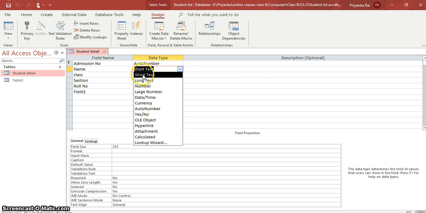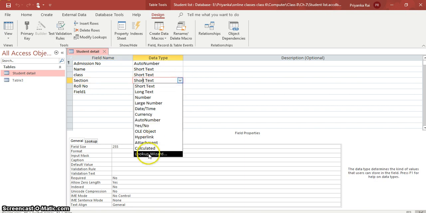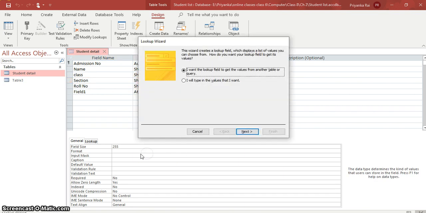Let us see. Short text I have already told. Let us see lookup wizard. Suppose for section I am using a lookup wizard. I want a lookup wizard. Let us see what a lookup wizard is.